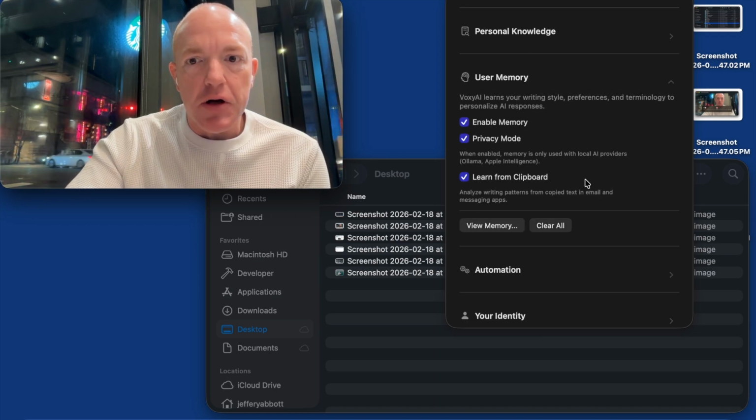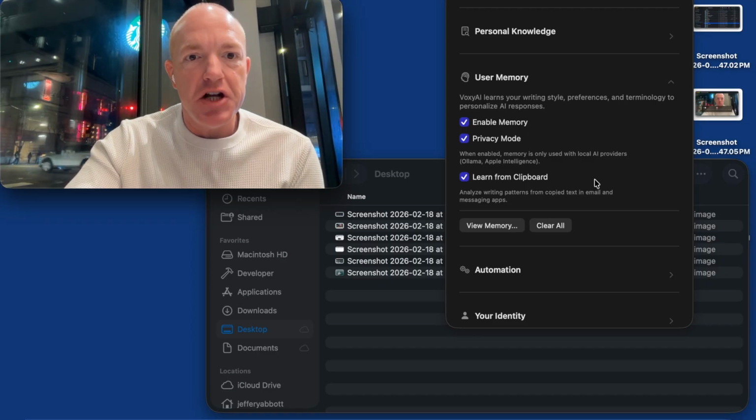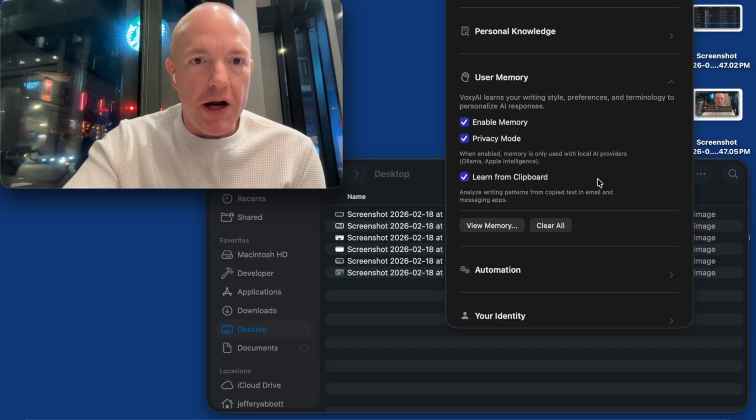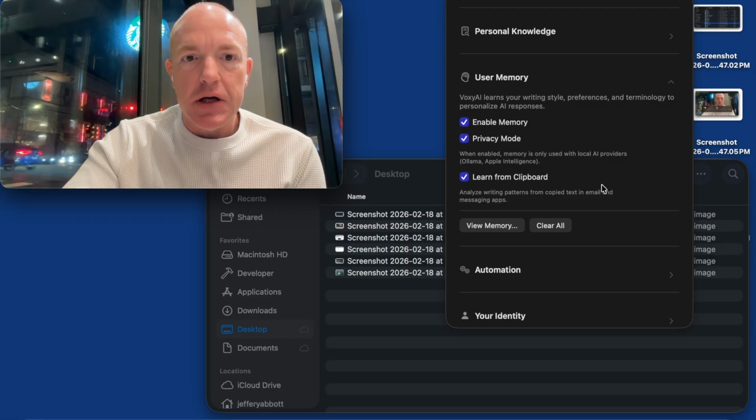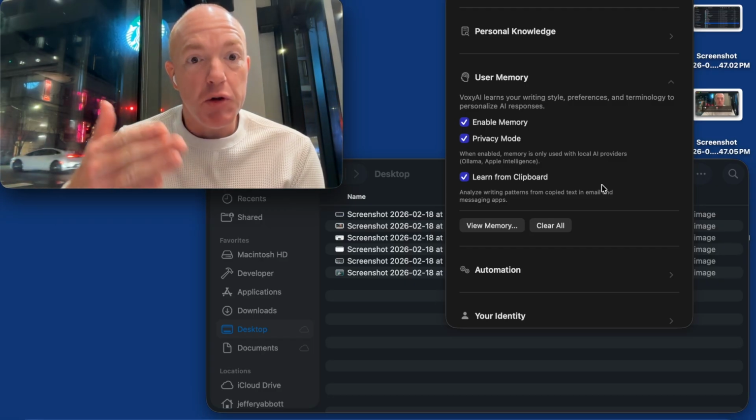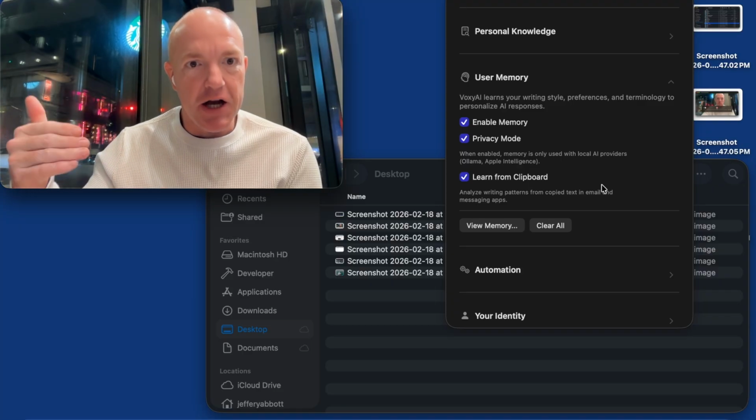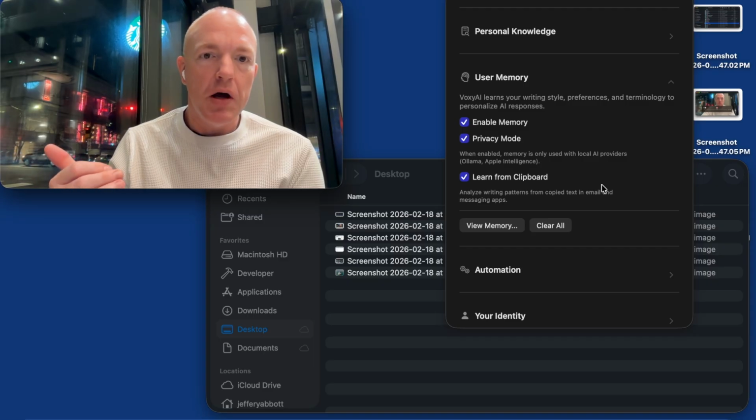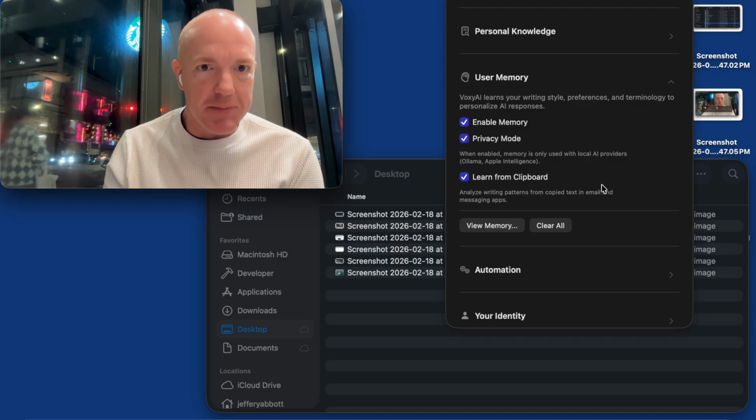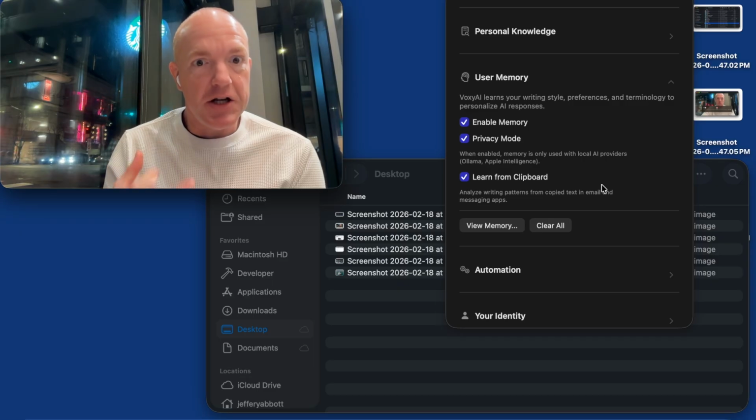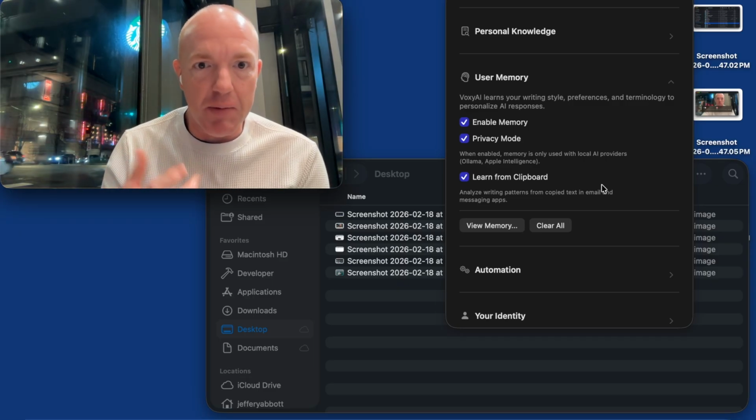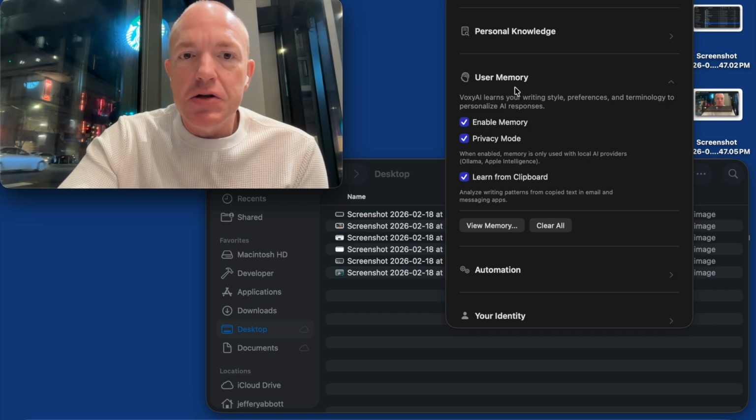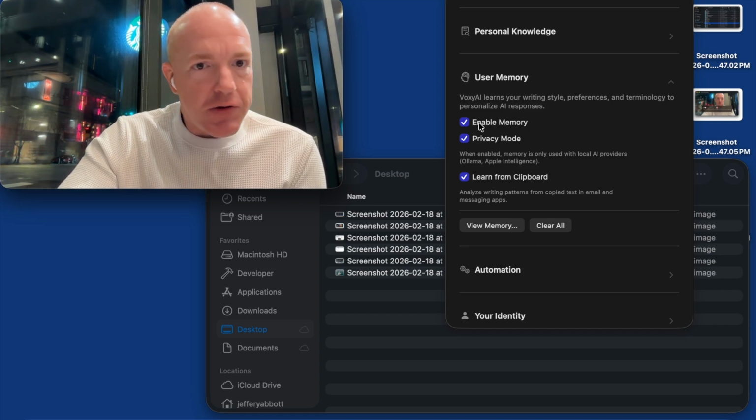User memory is kind of similar, except it's going to use some machine learning. When you write emails or write Slack messages or do certain things, Voxy AI will start to remember your actions and how you do things. This way, in the future, under the automation, if you enable automatic responses to emails, for example, it's going to do it in your voice. It's going to know how you write emails or how you sign your name, and it's going to remember that kind of stuff. So this user memory section, you can either turn it on or off.